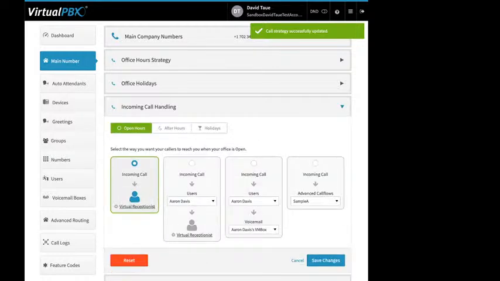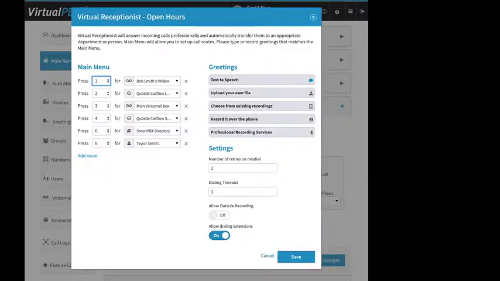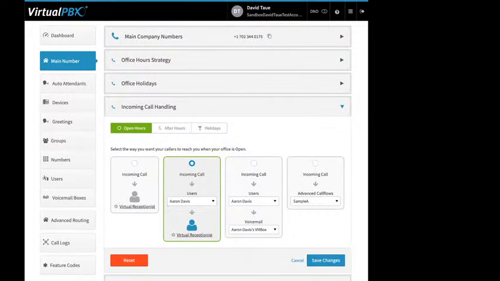Next, we'll take a look here. Second option here, call. This is the live operator answer option. So basically, a call comes in, and it's going to ring to Aaron. If Aaron isn't able to pick up, then it will go to my open hours virtual receptionist. Same options that we just had, because we're still under open hours.